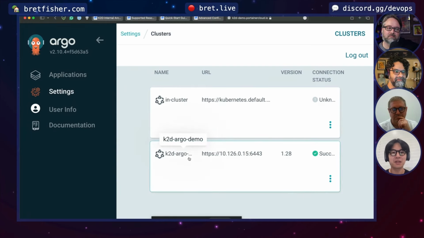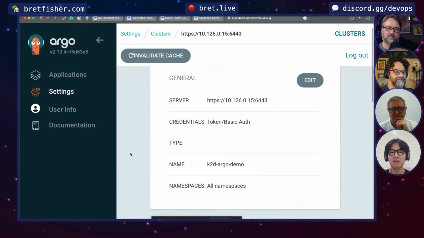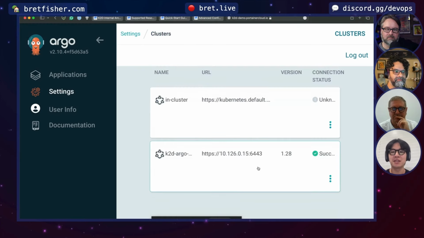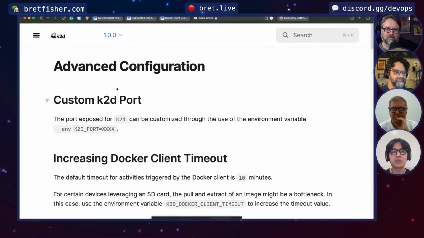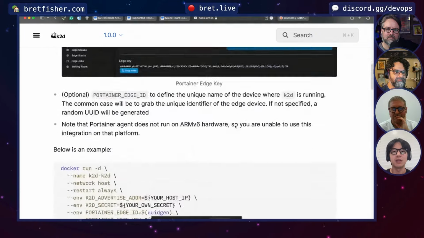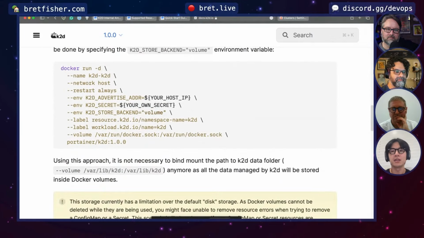So this is a cluster that I added in advance. You'll see this IP is where K2D runs, and as you see, Argo treats it as a Kubernetes cluster. It shows you the version and connection success, so it's all good to go. How to add it is in the advanced configuration doc, so you can take a look at our Argo documentation down there.